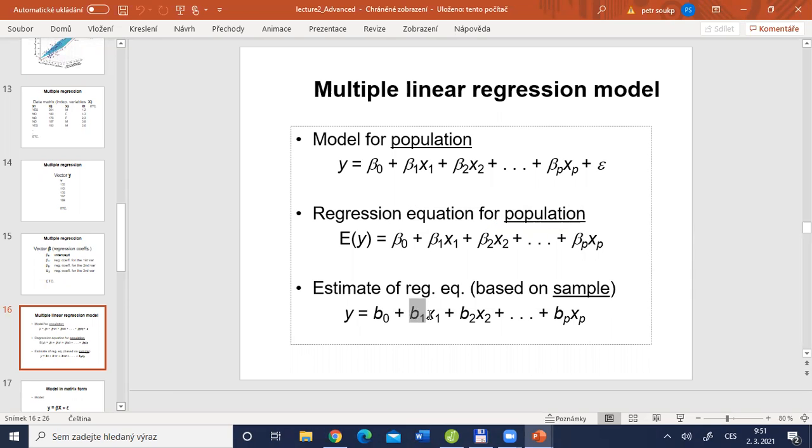This is the estimate of the impact of the first variable. This is the estimate of the impact of the second independent variable, and this is the estimate of the impact of the last one, the p-th independent variable. So currently I do not have population data, I have only sample data, and that's why I am computing only estimates of these coefficients.